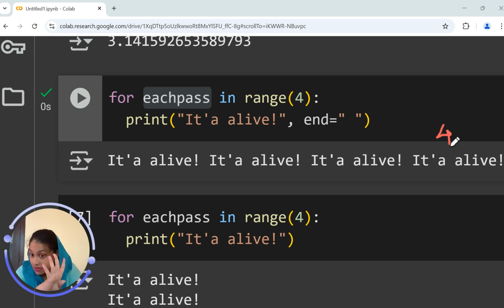Now when 4 times it is done, what happens? It comes out of the loop, because we only asked the loop to execute 4 times. So 1, 2, 3 and 4, 4 times it is done. So that is over. Okay, so that is about the for loop.